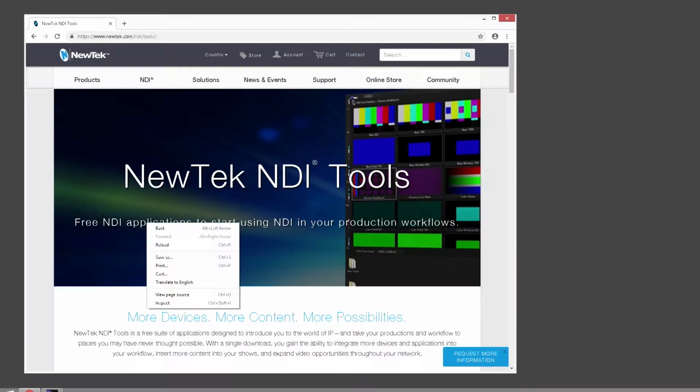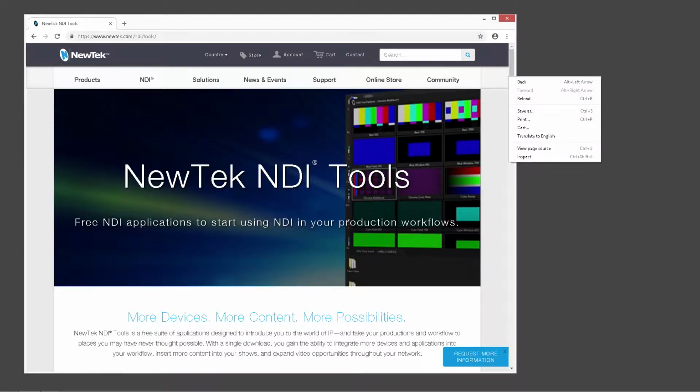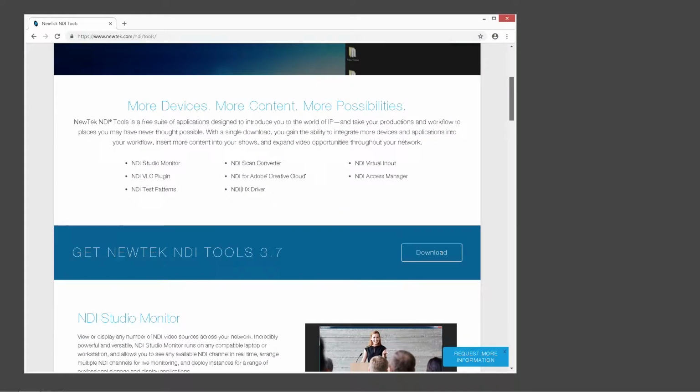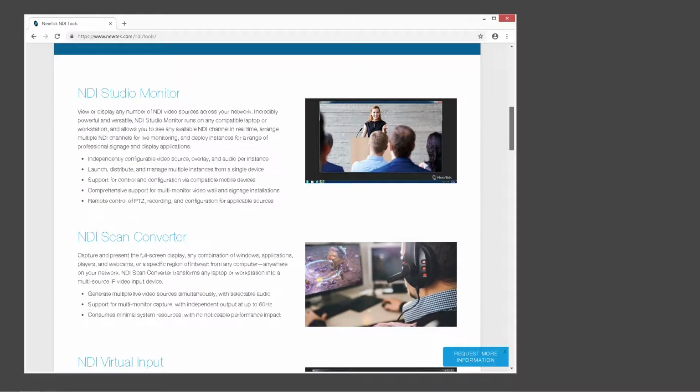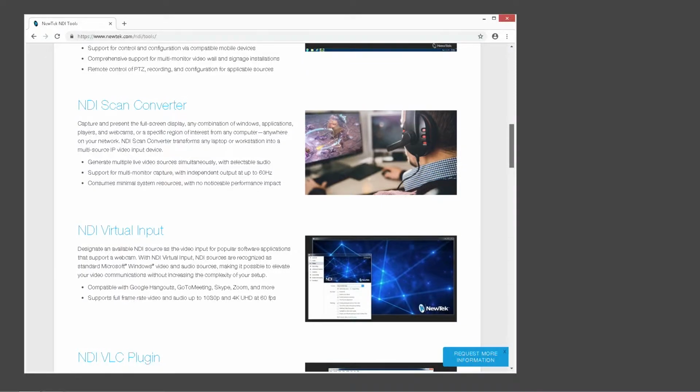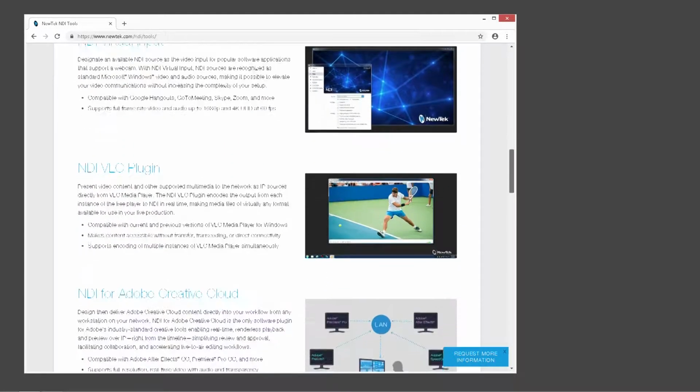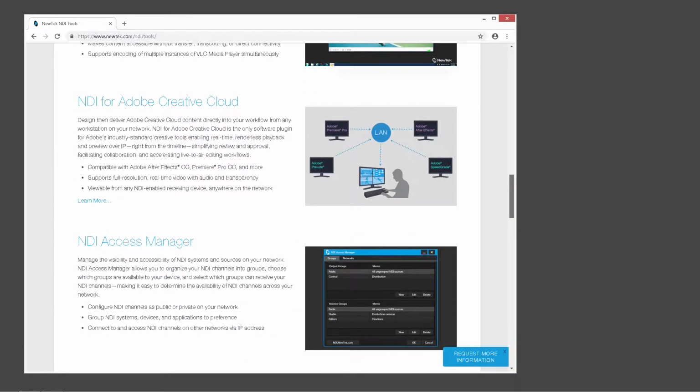Before we look at the interface, the first thing I want to do is open a web browser, which I've done already. And it's www.newtek.com/NDI/tools. And on this page, you will see the ad for all the tools. As I scroll down, the new ones are 3.7, Studio Monitor, and a bunch of other stuff, Scan Converter, Virtual Input. And a lot of these have been updated, but today we're going to focus on the Studio Monitor. So I already have that plugged in, and I'm running it right now.